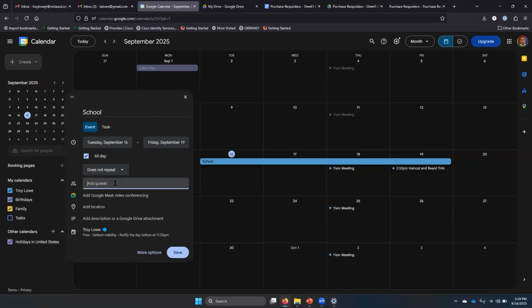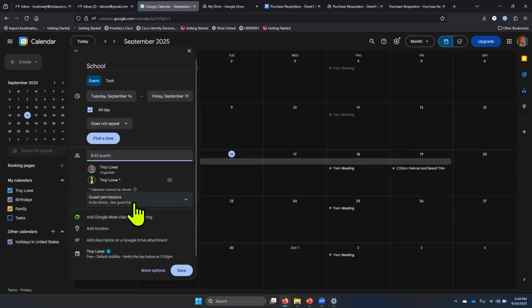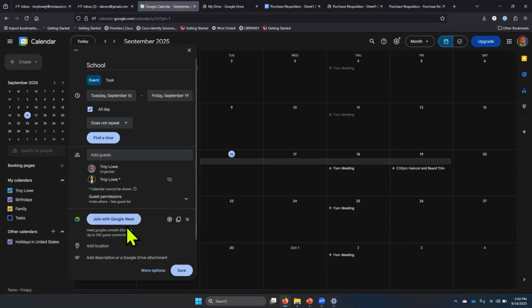Is there anybody I want to include on here? So I could type in their email addresses and have that include so they will be sent the invite. Here I can add Google Meet. So if I wanted to set up a conference, a video conference with somebody at that certain time, I could just say add a Google Meet, and that would automatically create my Google Meet for me. And since I'm using a free version, it says I'm limited up to 100 guest connections.